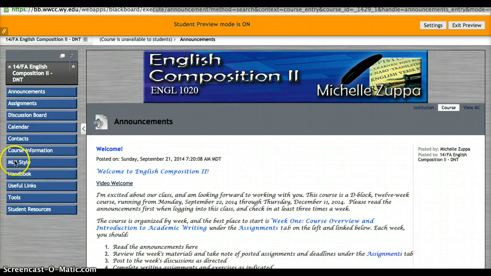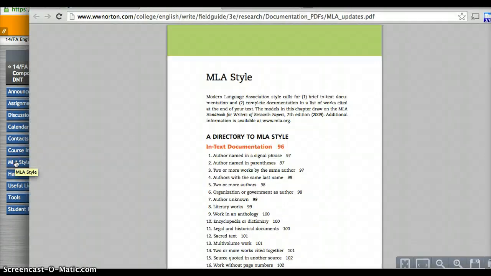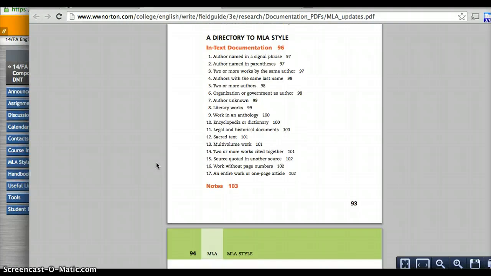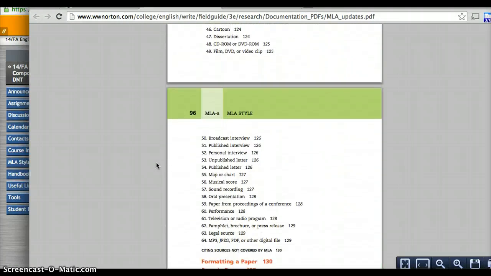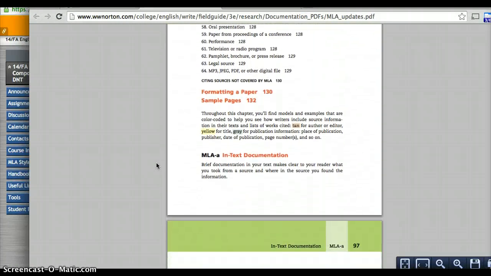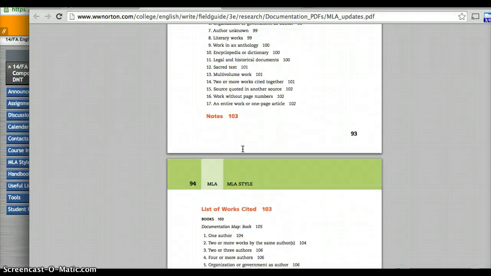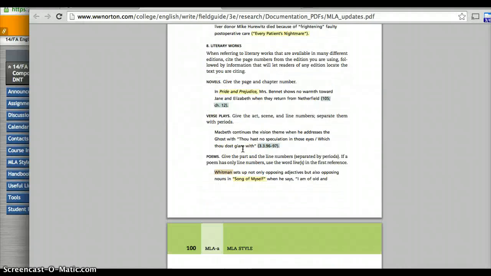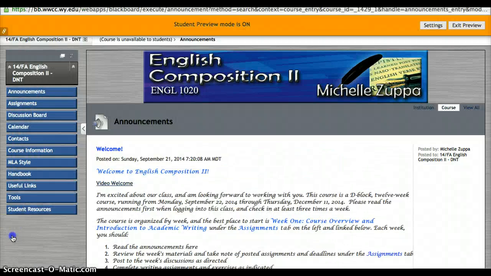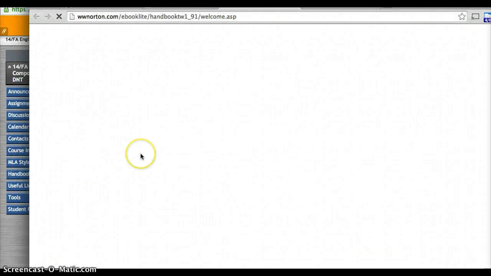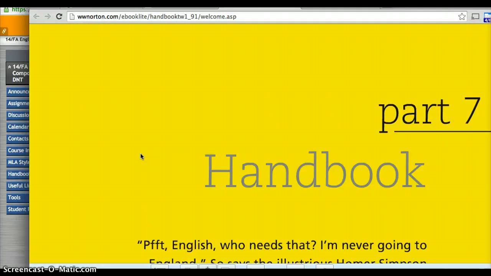MLA Style Guide, this is a PDF from your textbook. So if you're working on a paper, you can use this, and if you don't have your book with you, this will tell you how to format both in text and on the Works Cited page. We'll be learning how to use that a little bit later in the semester, but it's here. And again, we have handbook quizzes starting next week.